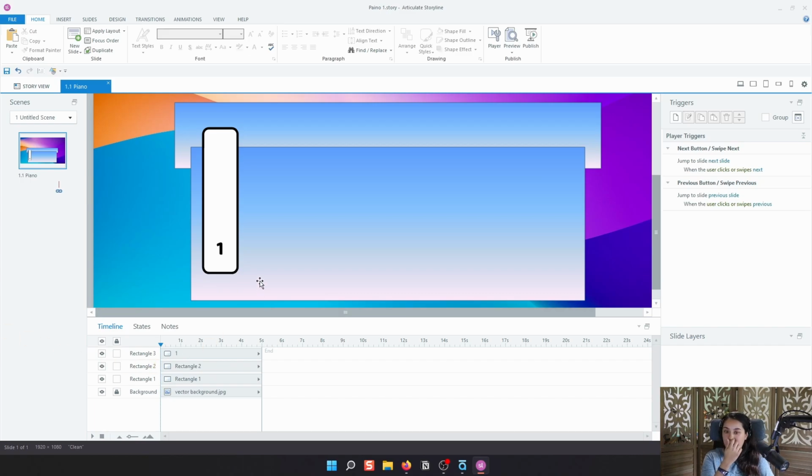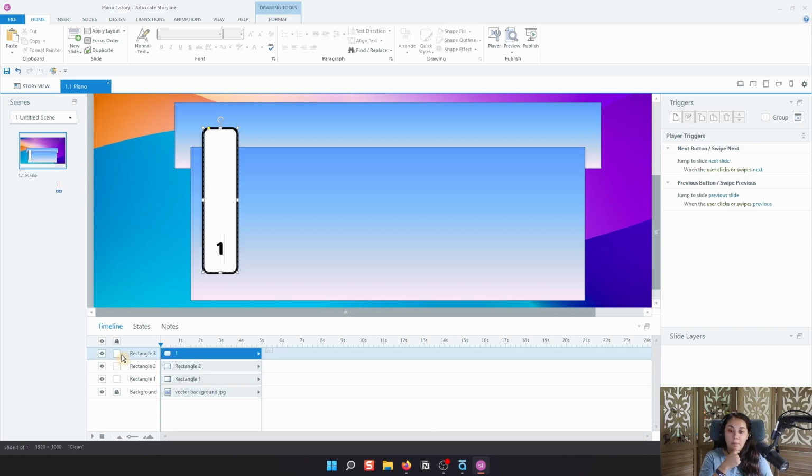So the first thing we need to do is add a state to our key right here. And let's go ahead and rename this key to 1_key, because it's a piano key. So we're going to call this our key 1_key. And originally the project had 17 keys, so it's really important that you name your shapes.